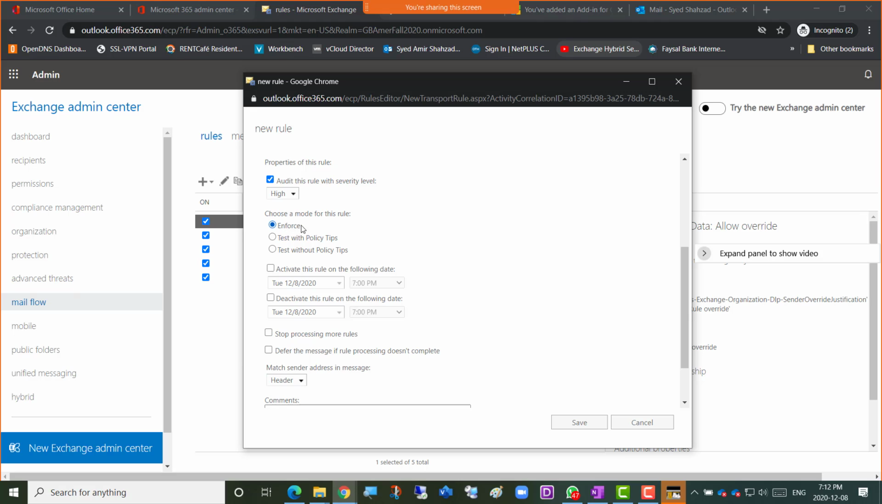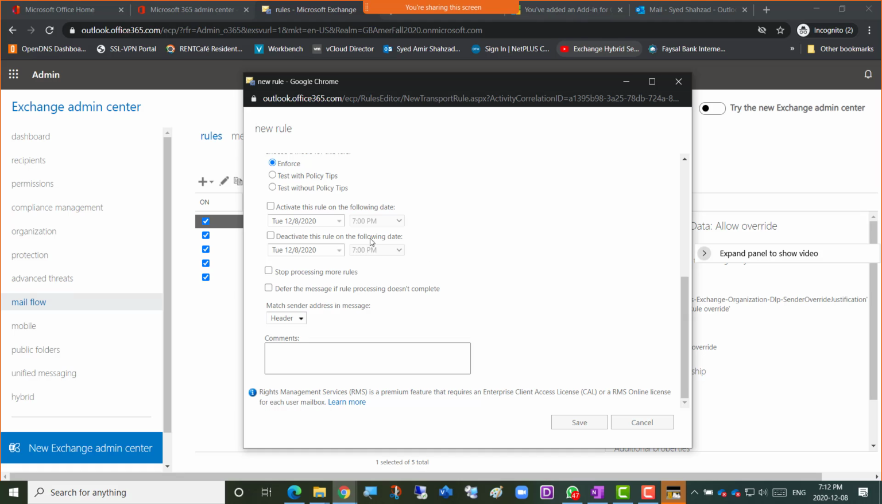Just make sure it is enforced. High, low, it doesn't really matter here for auditing. We're not scheduling it at a different time. We just need to check it now. Stop processing more rules. Defer the message if rule processing doesn't complete. So, if there were other rules also put there, and if this rule is applied, you can also stop processing other rules. Or you can let, suppose there were multiple rules applied, we're just applying one rule there. And then comment. So everything else is okay.